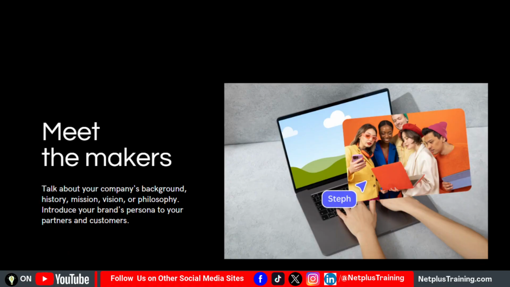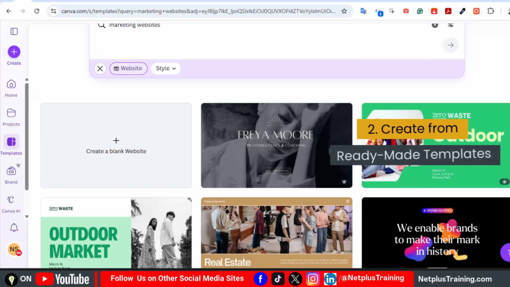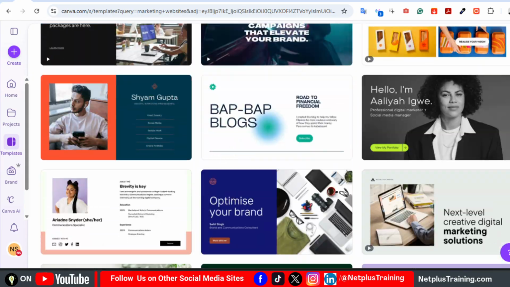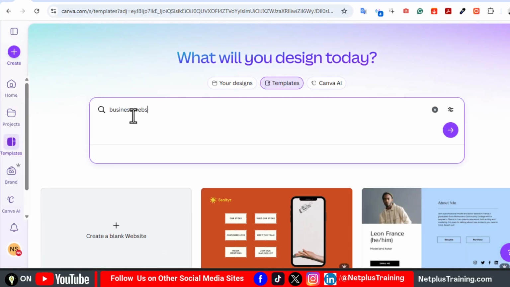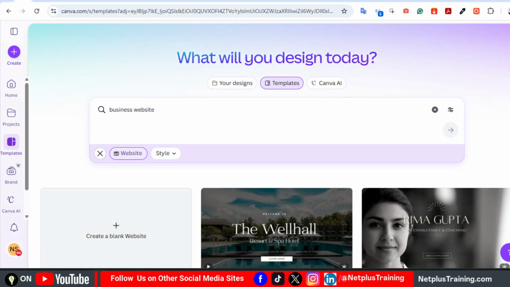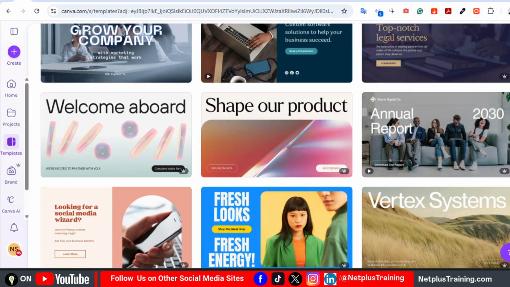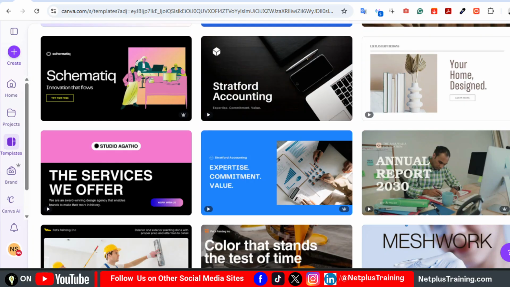Or you can start with a ready-made template. Canva offers thousands of free website templates across categories like business, portfolio, and personal websites. These are designed by professionals, so you don't have to worry about starting from zero or ending up with something that looks unpolished. You can edit your elements, whether it's text, images, or colors, and make everything completely your own.